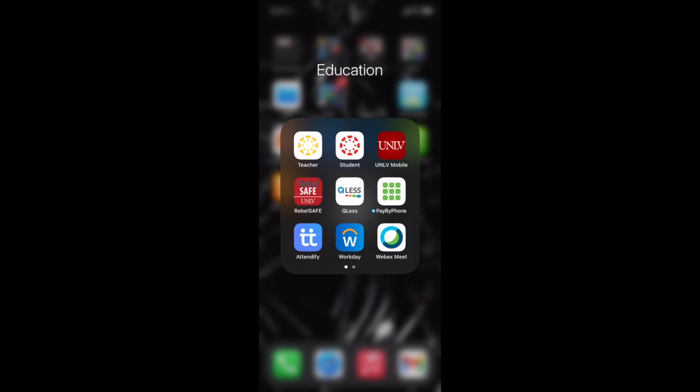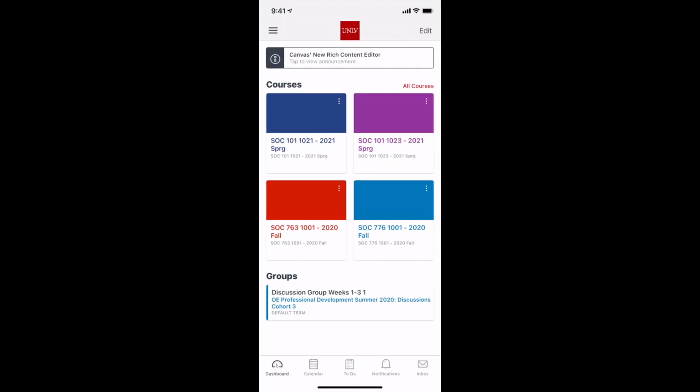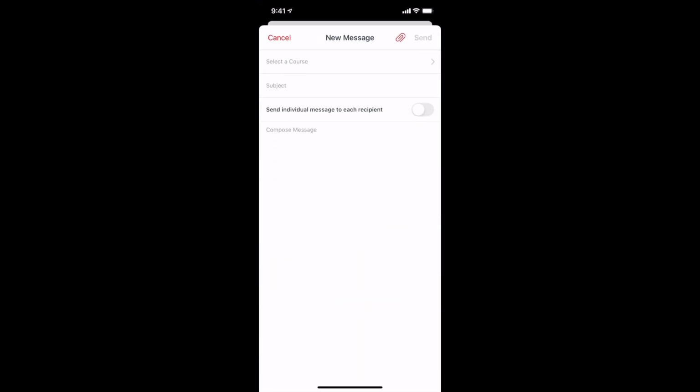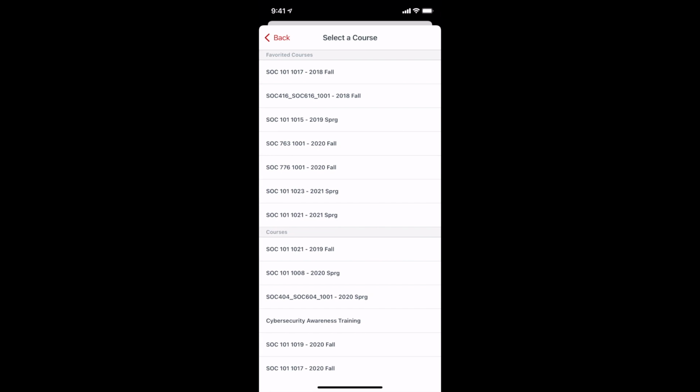So go ahead and open the app. Now tap on the inbox with the envelope icon in the bottom right corner. Now tap on the plus sign in the top right corner. This will bring up a new window to type a message. Tap on Select a Course and choose the section that you are in.